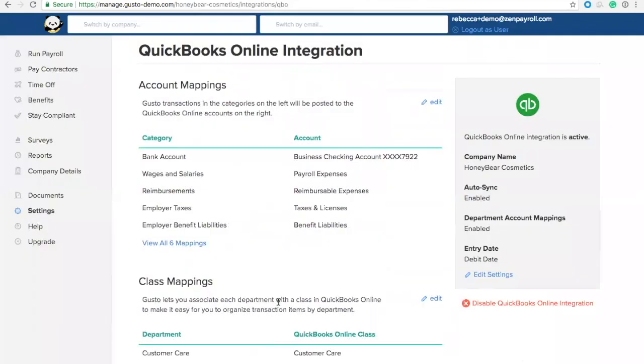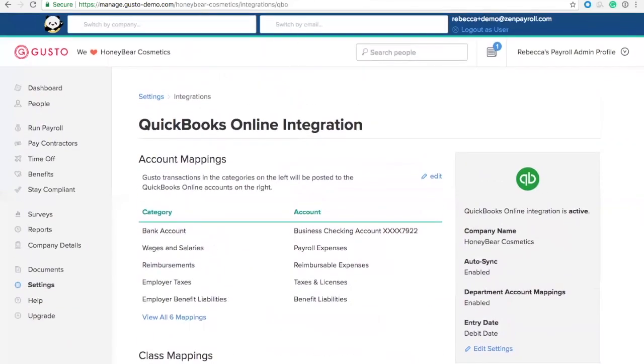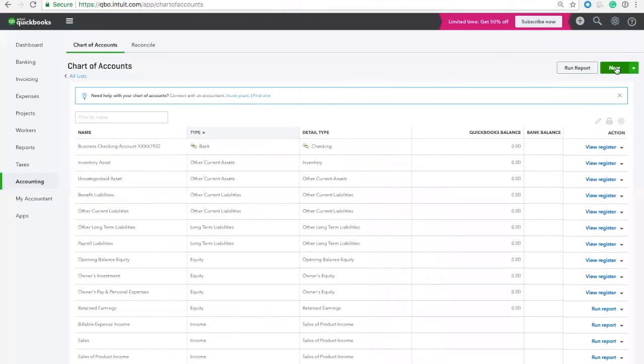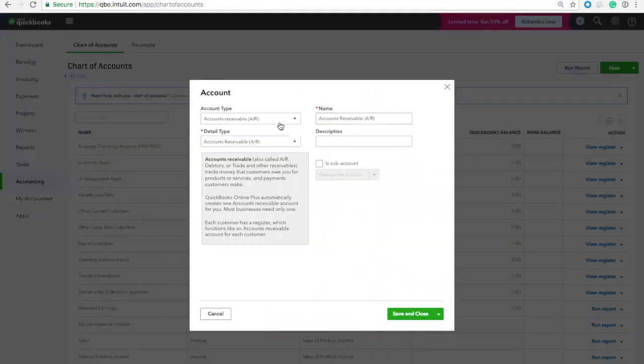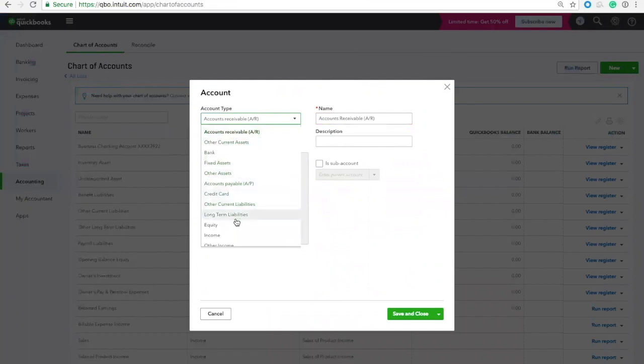If you do not see an account you would like to use, hop into your QuickBooks Online chart of accounts and create an account. Refresh your page and it will be available in Gusto as well.